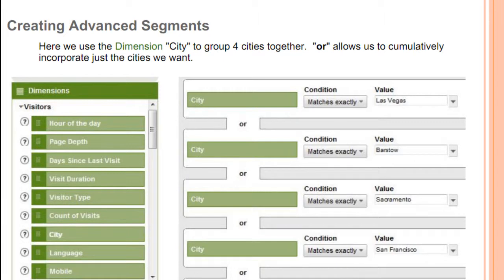Here we use dimension city to group 4 cities together. Using OR allows us to cumulatively incorporate just the cities we want. In this example, it's Las Vegas, Barstow, Sacramento, and San Francisco.